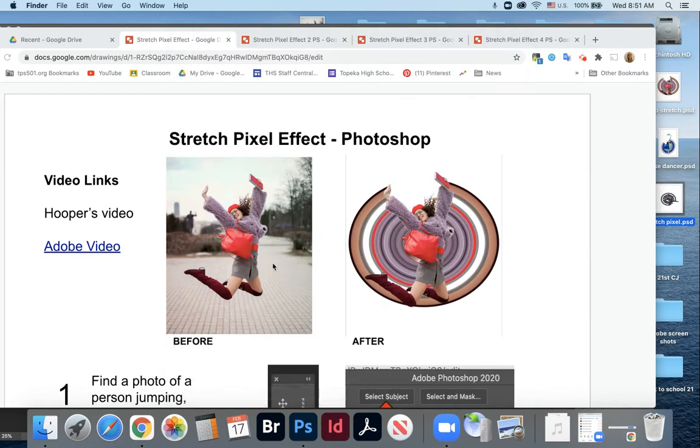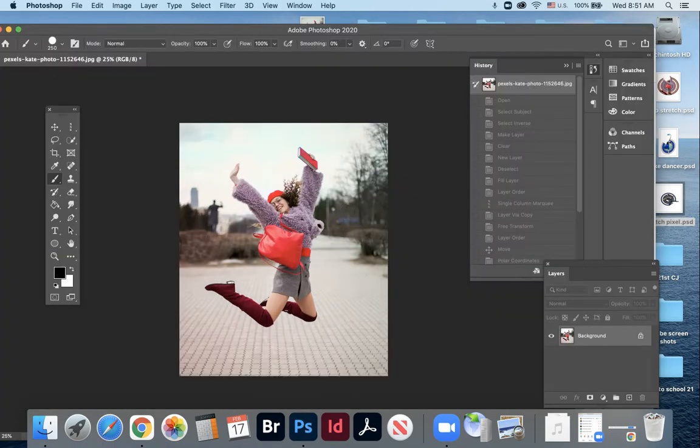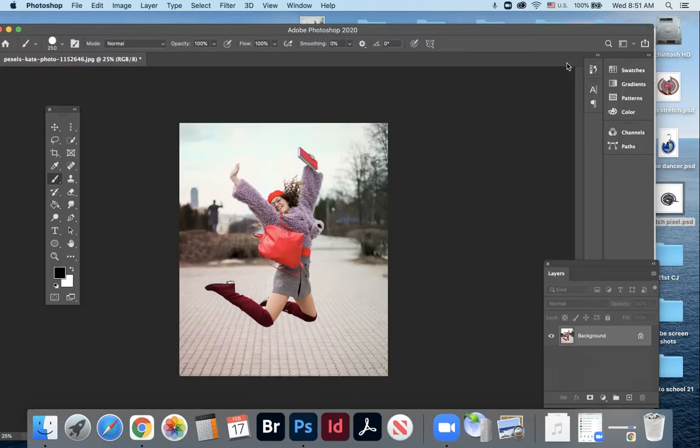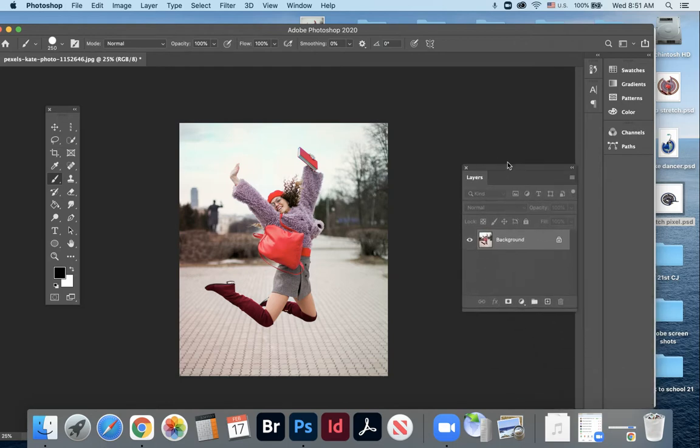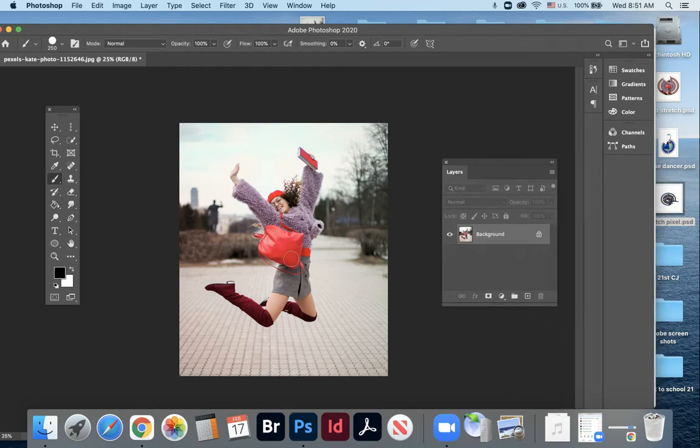So I've got this photo loaded in my Photoshop. First thing we've got to do is remove her from the background. The easiest way to do that is with the quick selection tool. And at the top, you will see select subject. So Photoshop's going to just select her.